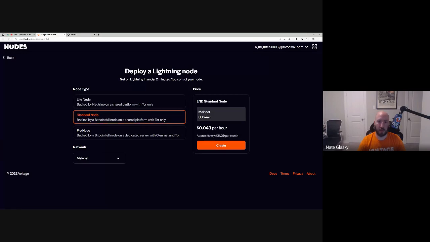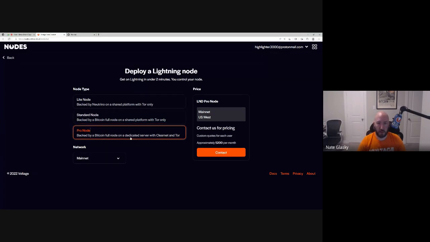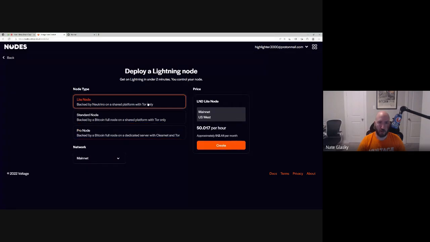Standard node is about $31.39 per month. And then the professional node is really enterprise grade. You get a ClearNet IP and a dedicated Bitcoin Core node. There's really no special reason to have that, but enterprise businesses that Voltage works with like to have their own IP address. The other two are Tor only, which work fine.